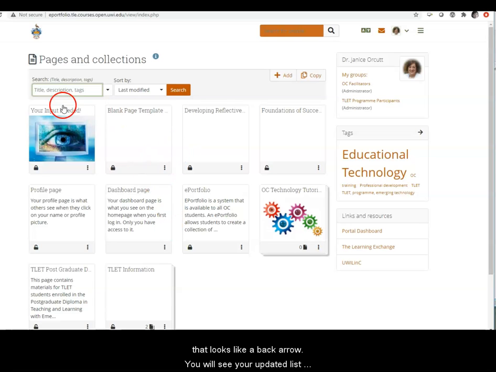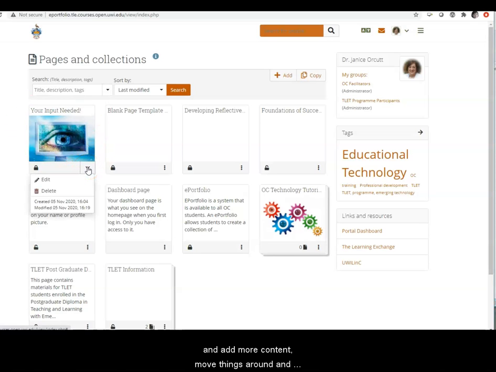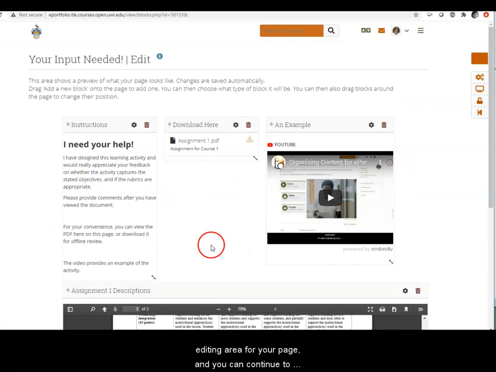You will see your updated list of pages, and as you can see, the cover image we selected in the first step is displayed for this new page we just created. Now remember, if you find that you have not adequately planned for your page design, you can always go back and edit it and add more content, move things around, and improve your page. Click on the three dots in the lower right corner of the page and select Edit to enter the editing area for your page, and you can continue to update the page.